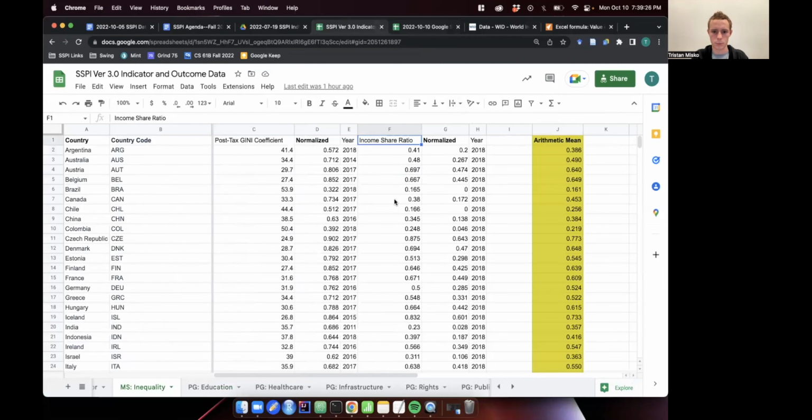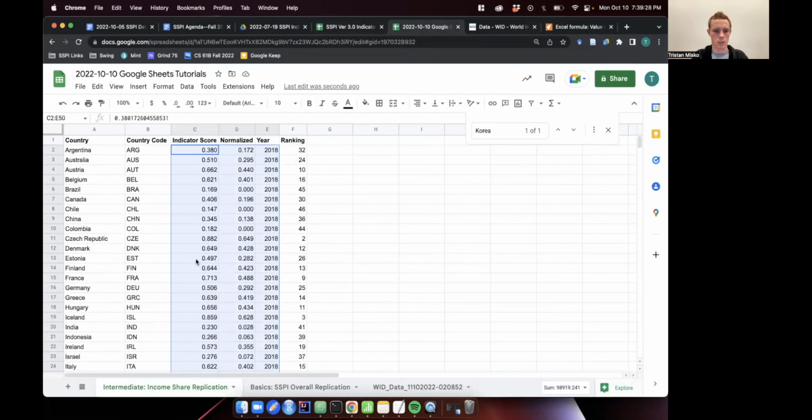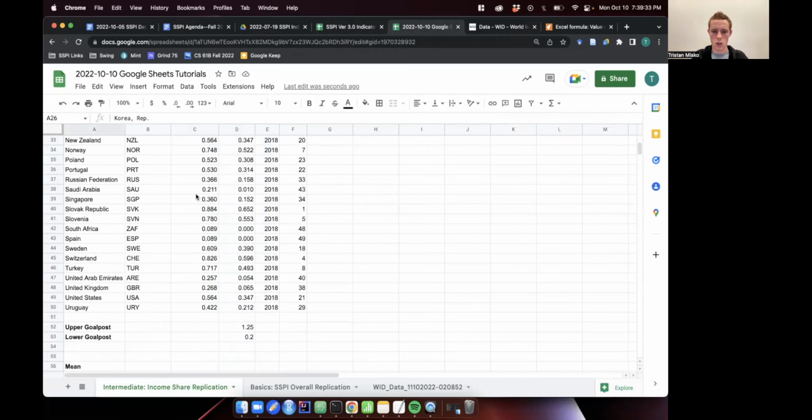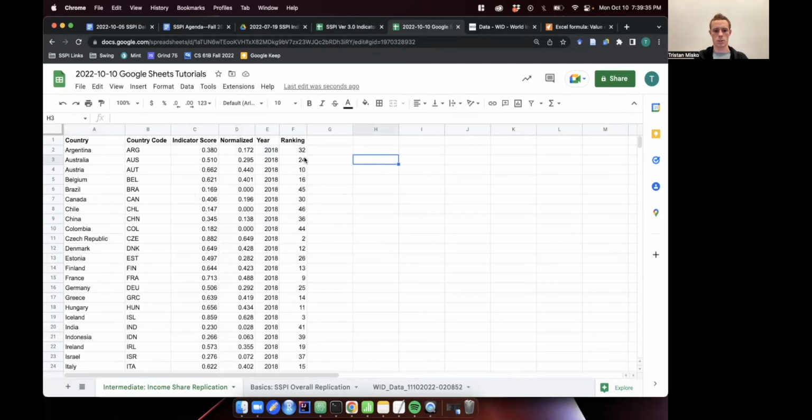So yeah, that's all I wanted to cover in this tutorial. It's some more advanced uses of Google Sheets, and definitely the COUNTIF function is super useful. Sticky ranges, sticky cells, and sort, which you're always sorting sheets when you're doing anything in the SSPI.